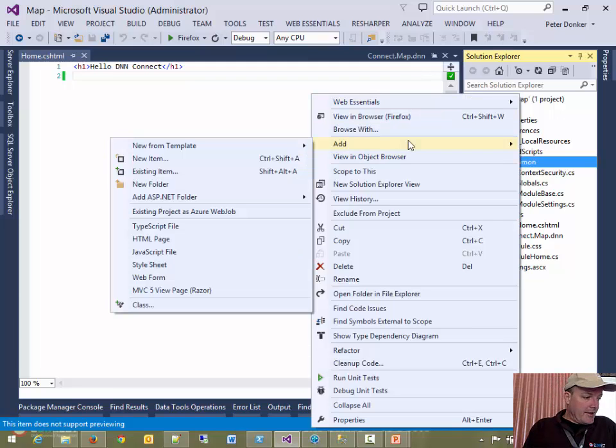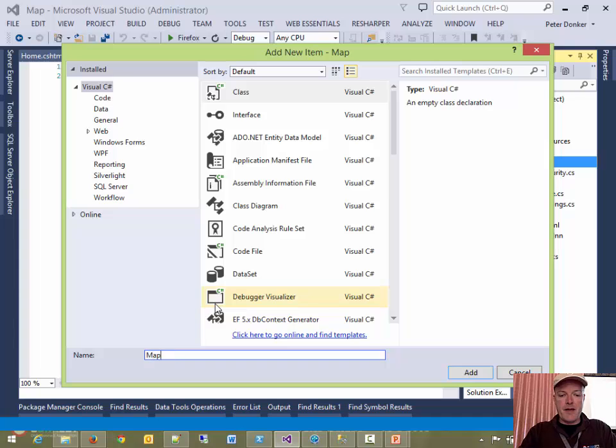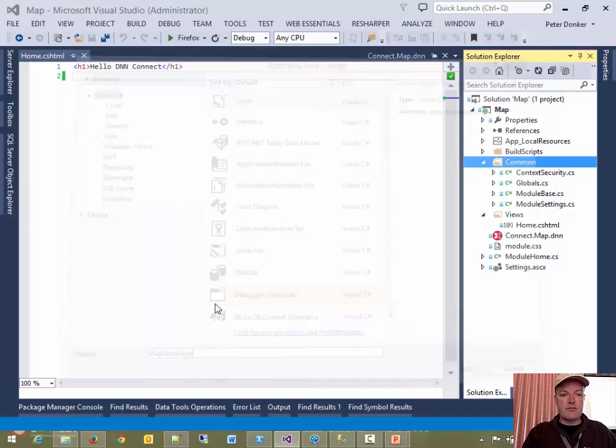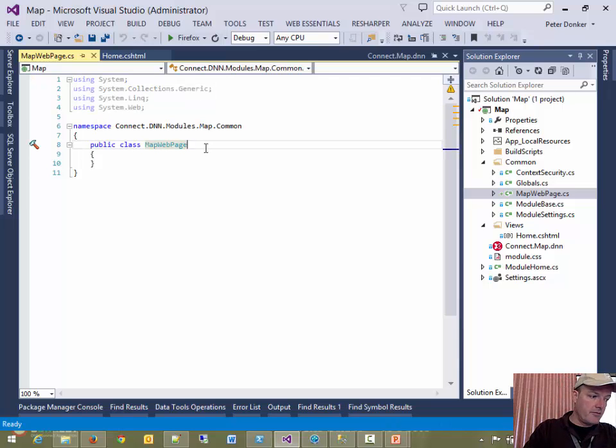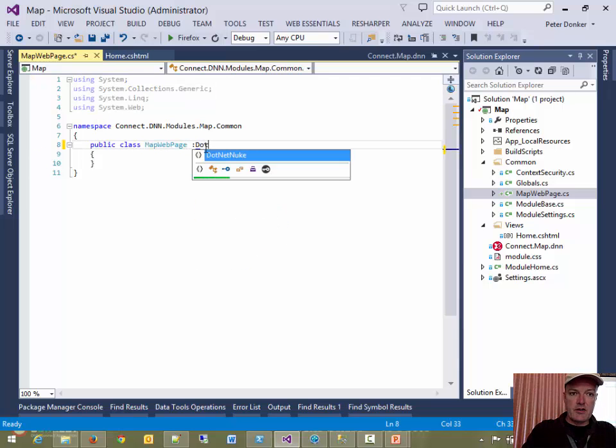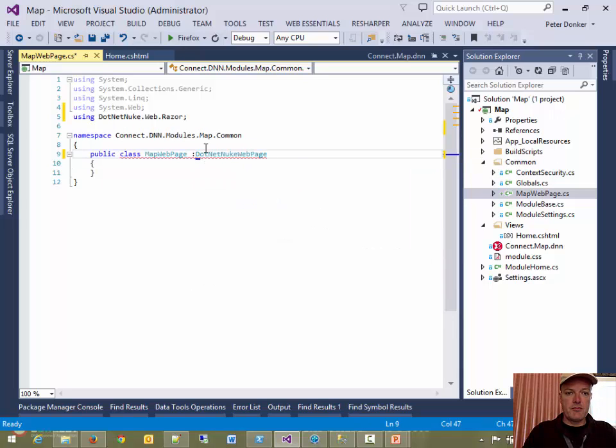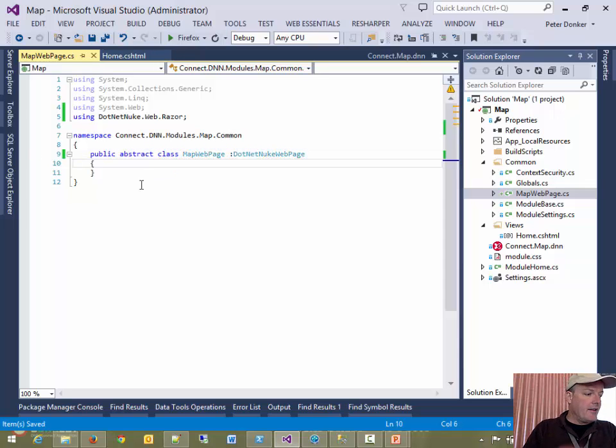So I'm going to add my own web page. It's going to be called map web page, and I will be inheriting from .NET Nuke web page. There you go. And it's an abstract class actually, so I don't need to implement everything.